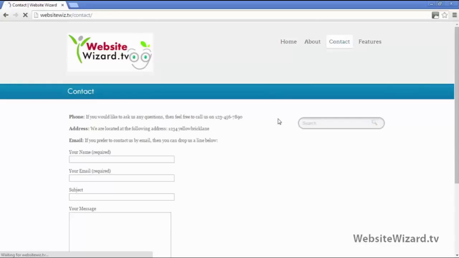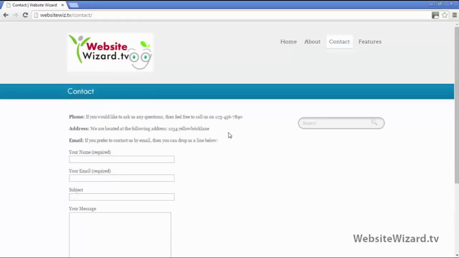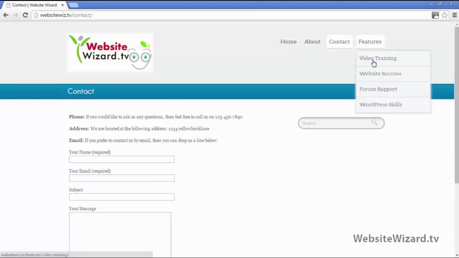So this is the contact page right here, and as you can see we've got a contact form right here, so anyone wanting to contact you can just complete this form and click send, and that will be sent directly to your email. And you can also, if you like, list your telephone number here and your address, and that's optional so you don't need to do that. And we've got a search box here as well in the sidebar, and we've got our features pages right here.